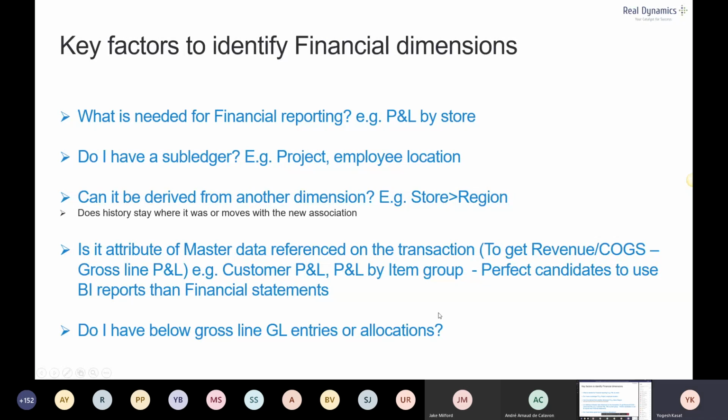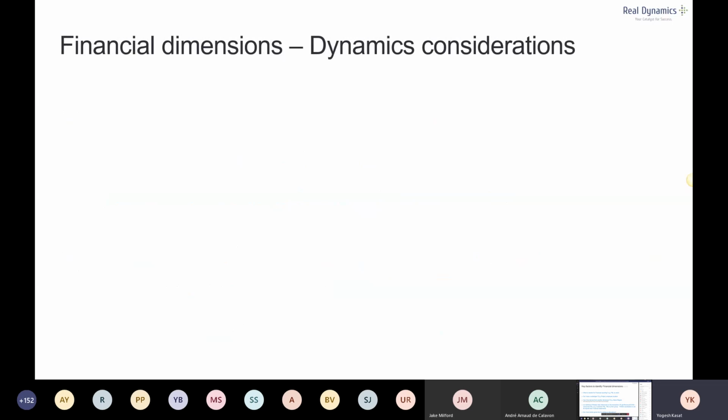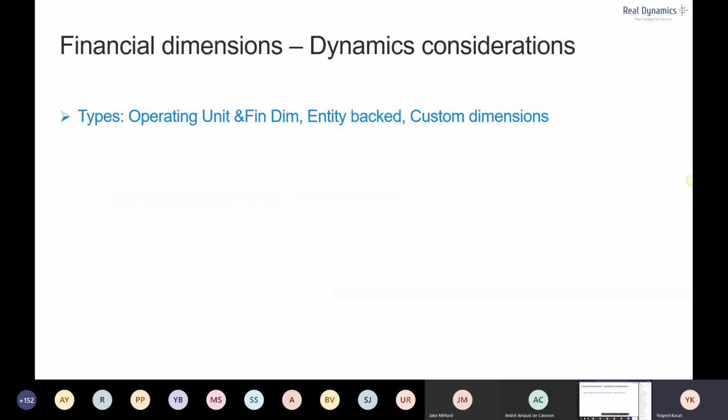Okay. So these are just a few factors you can use to define the financial dimension. What should become a financial dimension? Let's talk about some of the considerations within Dynamics setup that you need to consider for defining those dimensions once we know what needs to be set up as a dimension.